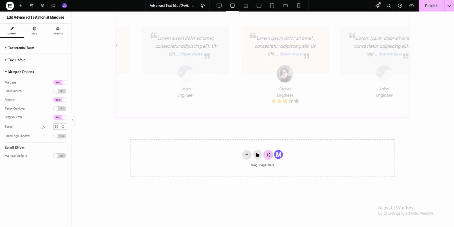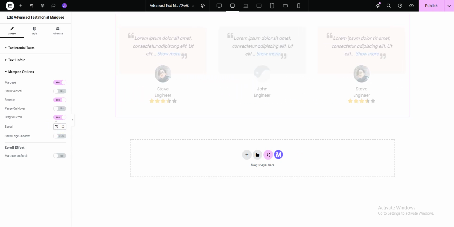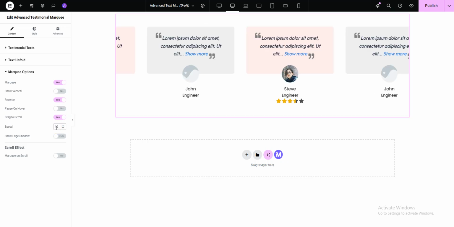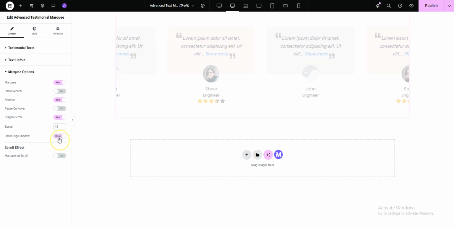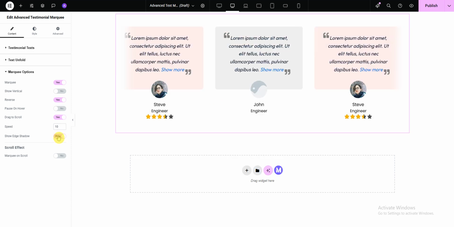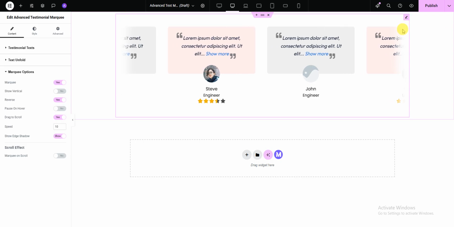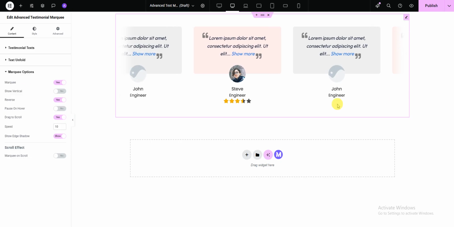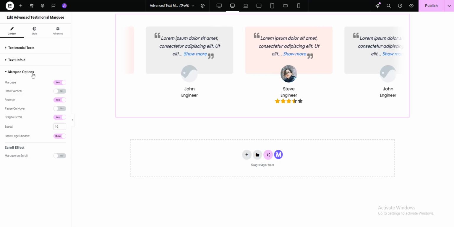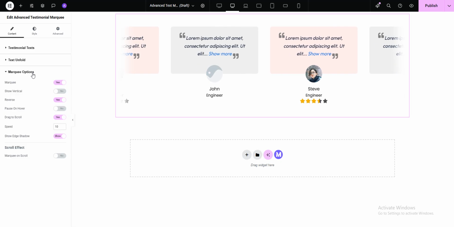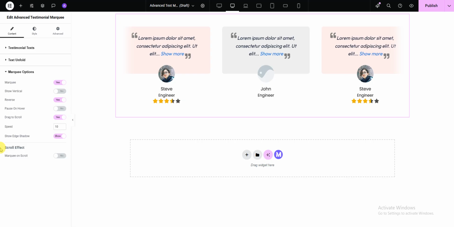Make it 50, so it's faster than before. So make it 10. And there is an option, show a shadow. When we enable this feature, we can see a shadow option appeared here, and its background is white. We can also change this shadow property from the style tab. We'll see that when we show the style tab properties.